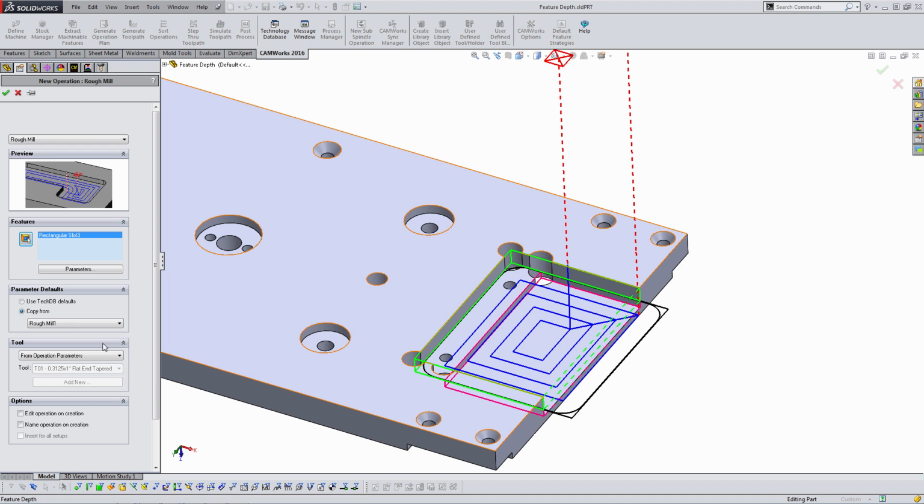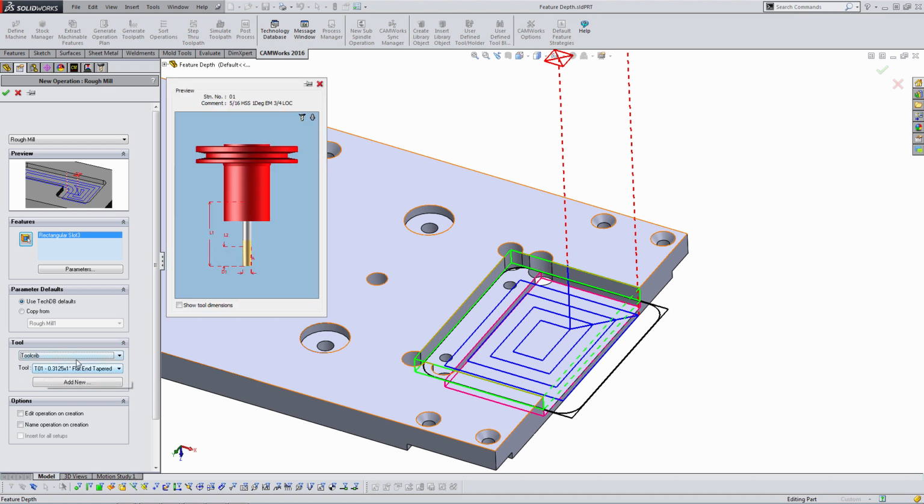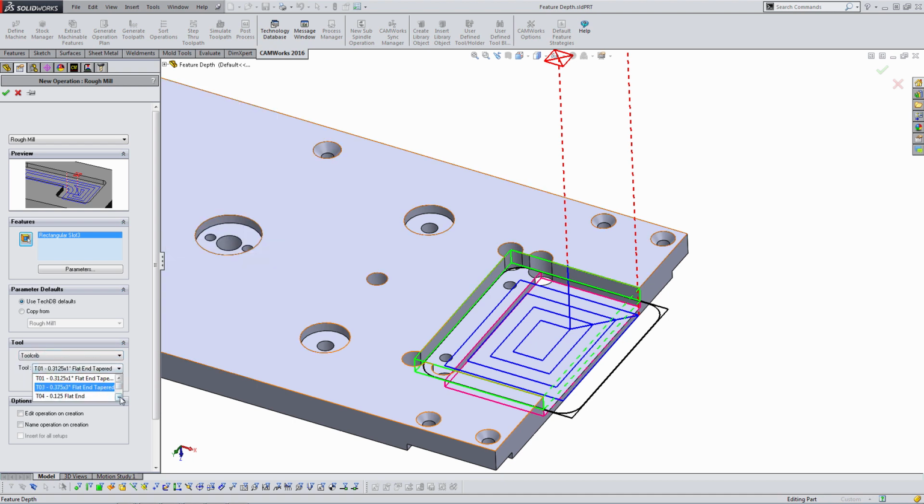What's new is this tool area here. So we can actually tell it to use a different tool than what is normally in the TechDB. So if we wanted to use the TechDB, we could say use TechDB defaults and say choose from operation parameters. Or we can force it to choose a different tool by going into the tool crib and choosing a different tool in our tool crib right here. I can see that being pretty handy.